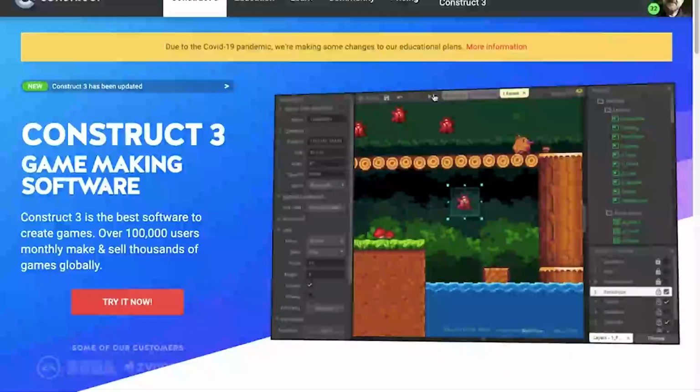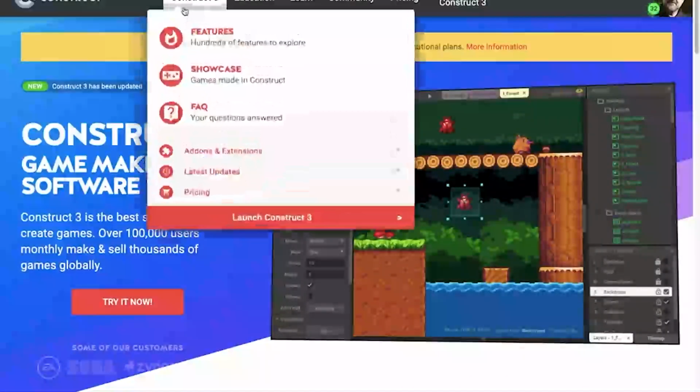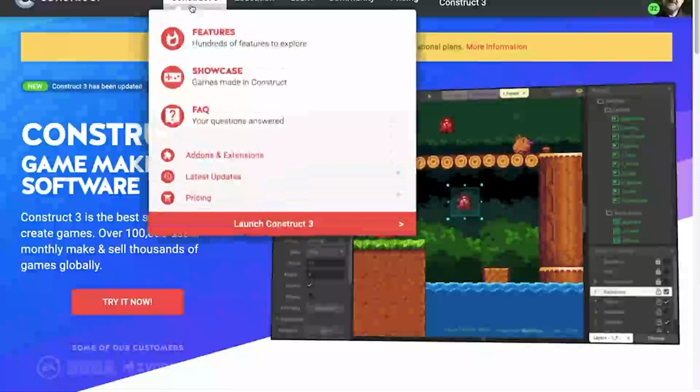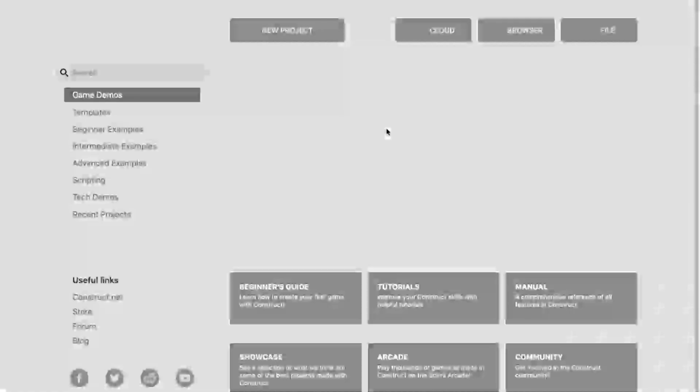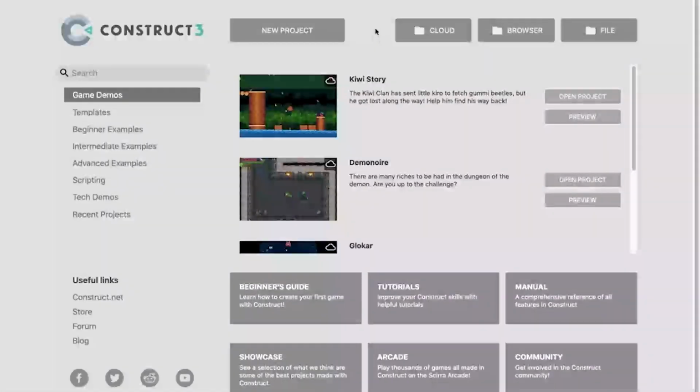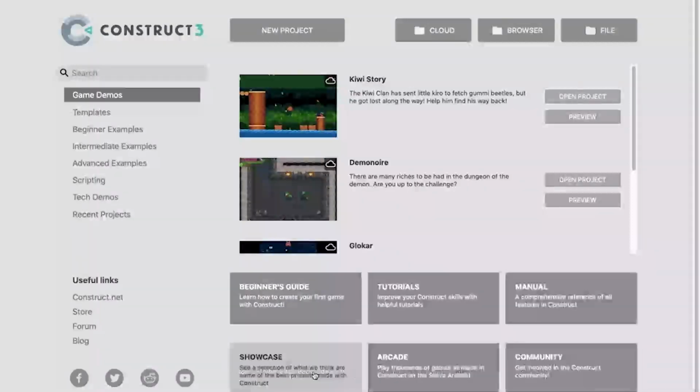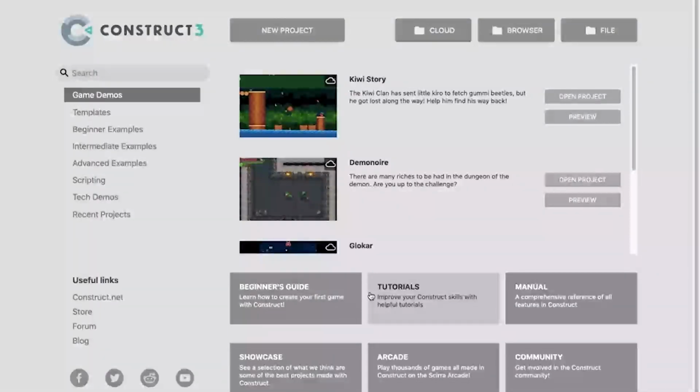So first of all, you guys need to log into your Construct, and then when you've done that, your picture should be up there, and I want you to click or hover here, and then click on Launch Construct 3. When you do that, you'll get a pig on a rocket, and then after that, you'll get a welcome screen. On this welcome screen, you've got tutorials and the manual and things like that, and a showcase where you can look at what's been made before.